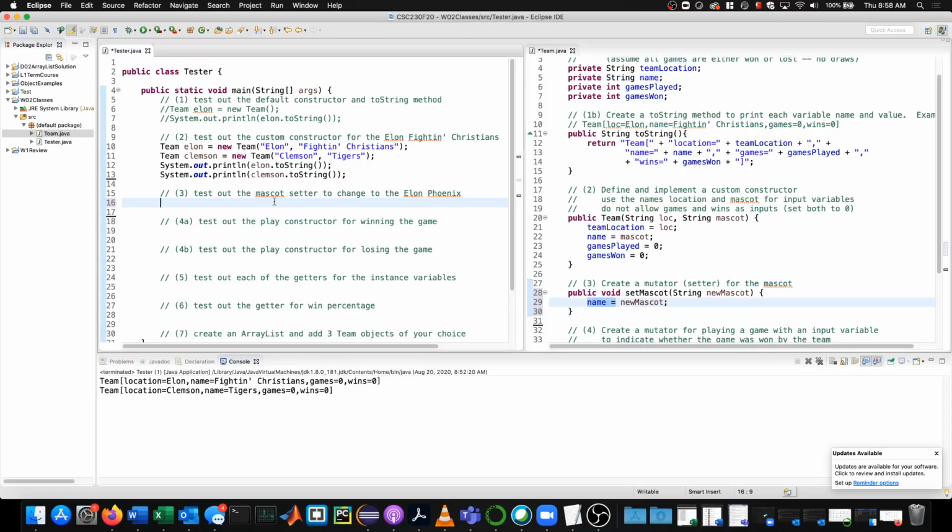So what does this translate to in our tester class? Well, we would write elon.setMascot. One nice feature about Eclipse is that as long as you have saved your code regularly, the pop-up here will show you the method you wrote. I created this method setMascot, saying that we're taking in a String newMascot, and Eclipse can read that you've created a method and provide it to you as a pop-up. So we're going to set the mascot to Phoenix.